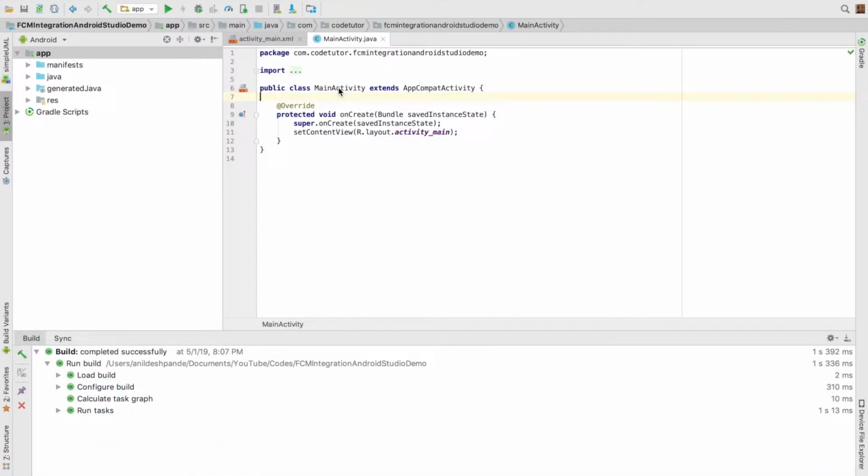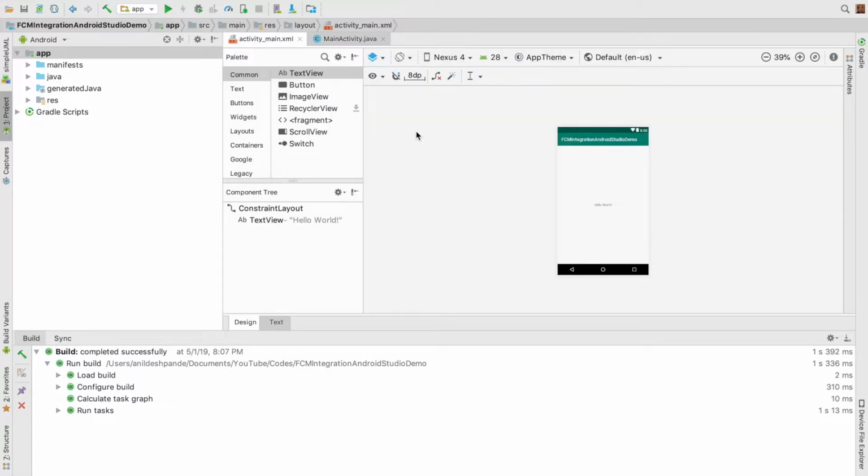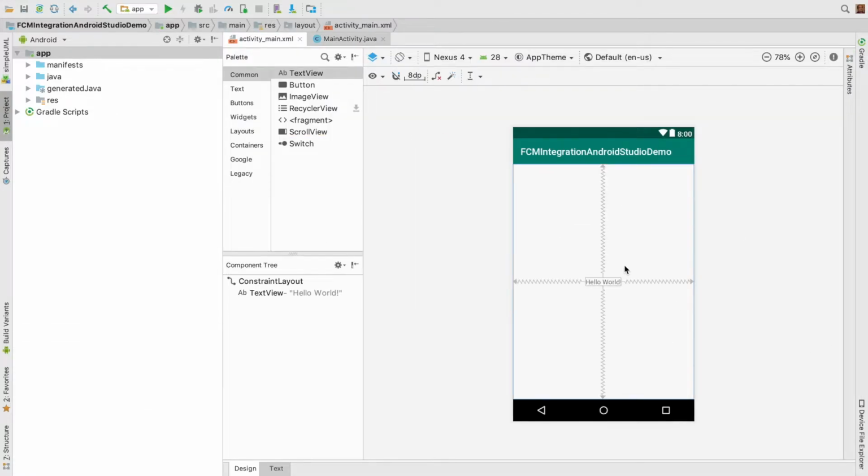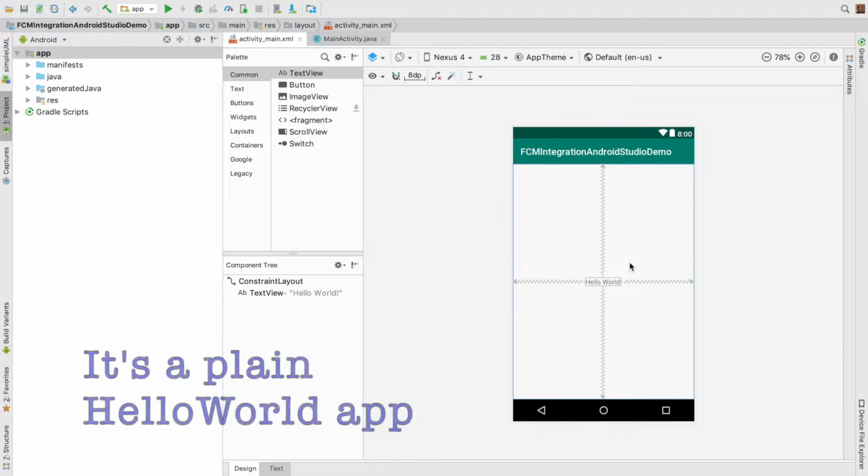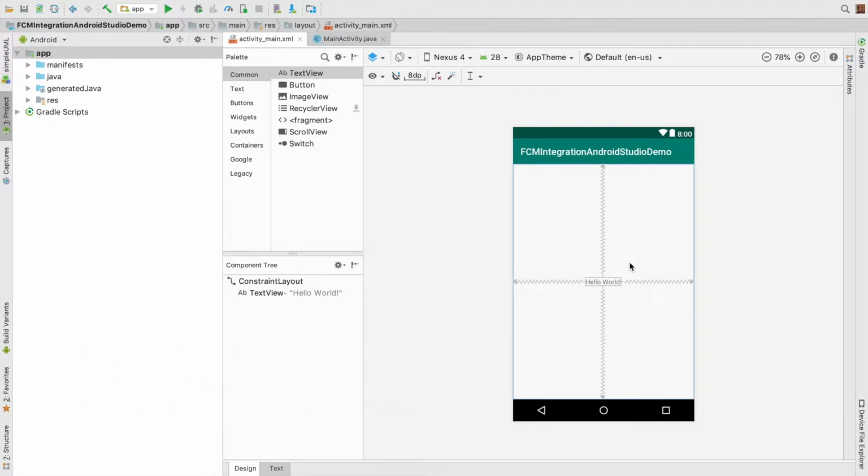So let me open an Android application that I have created in the Android Studio. The name of the application is FCM Integration Android Studio Demo. Right now this is just a plain simple hello world application. It has a main activity and as you can see it doesn't display anything other than hello world. So let's see how to add FCM to this particular application from the Android Studio itself.